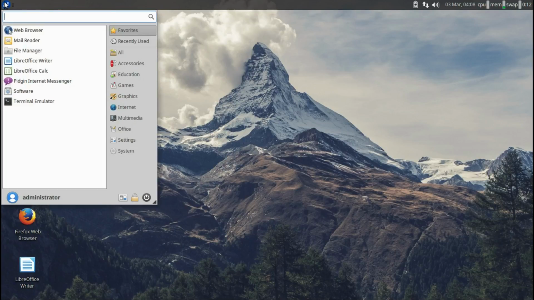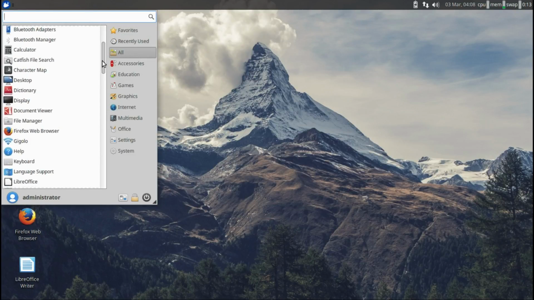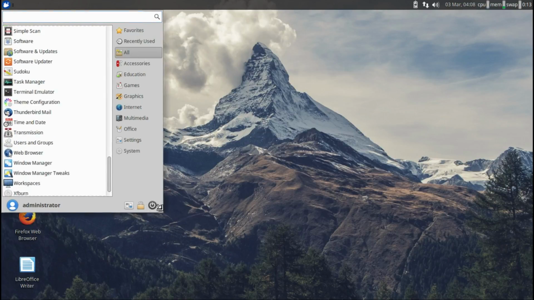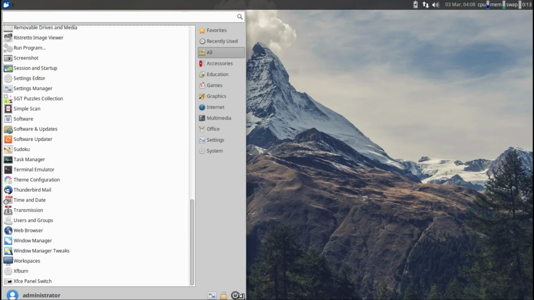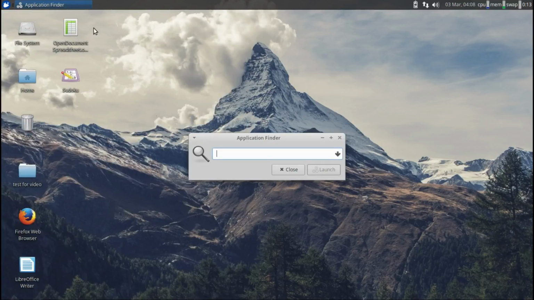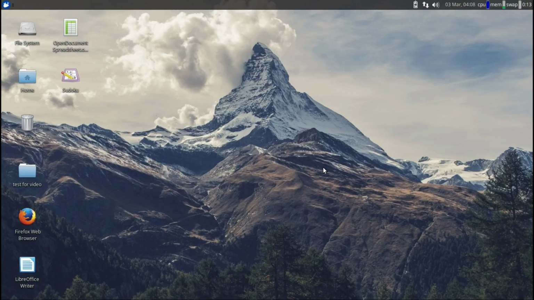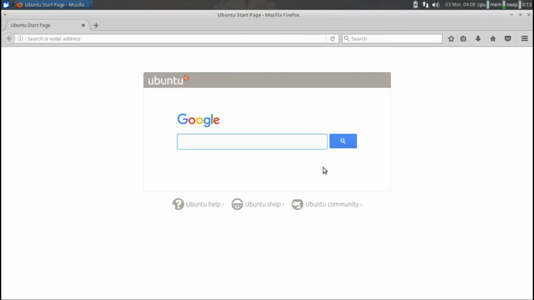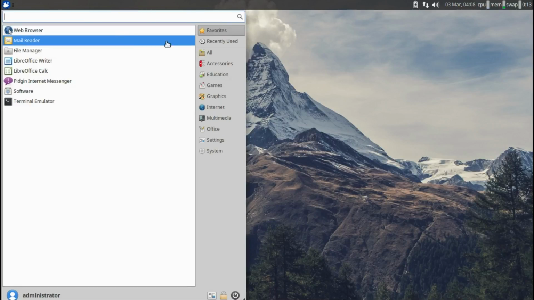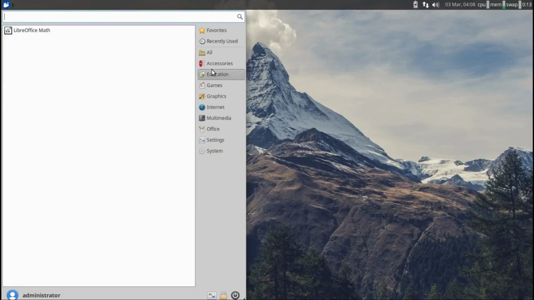So if we go now to the menu, as you can see, you can see recently used. Everything installed in your system, you can make it bigger so that we can see better. Accessories. You can run program. You can set Firefox. And say launch that Firefox fast. And there we go. As you can see, it doesn't move it back. You have to use back.